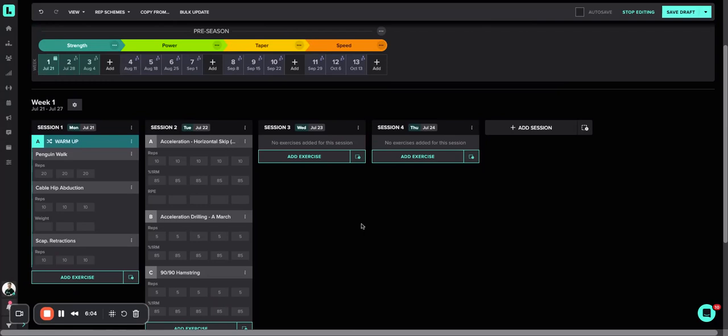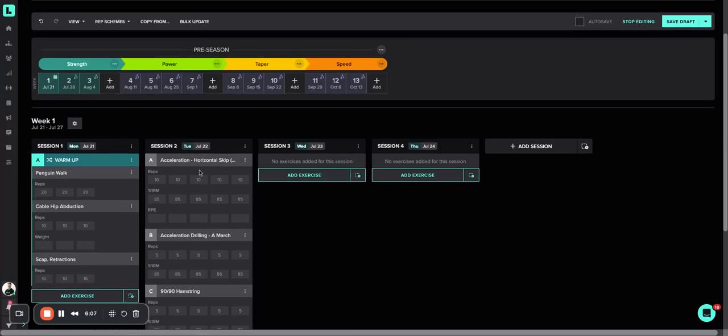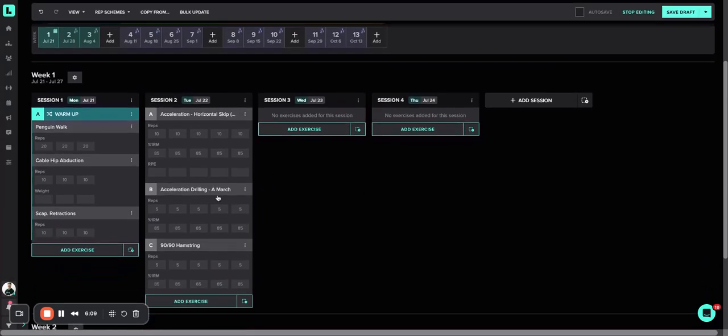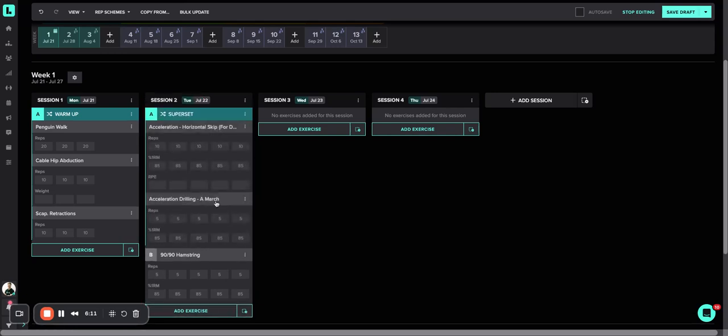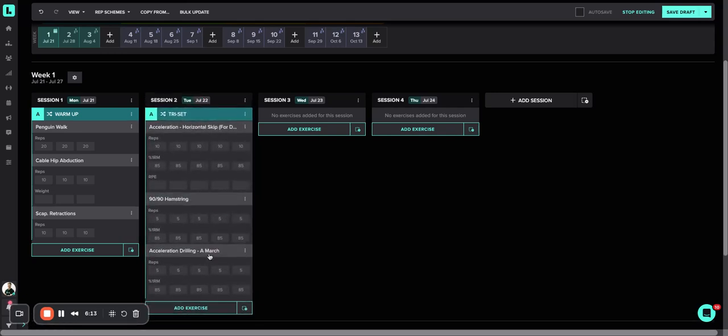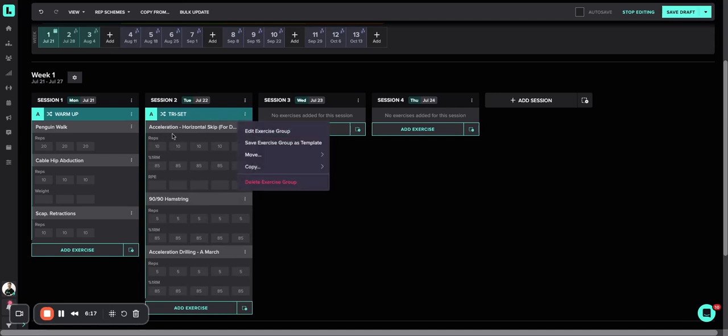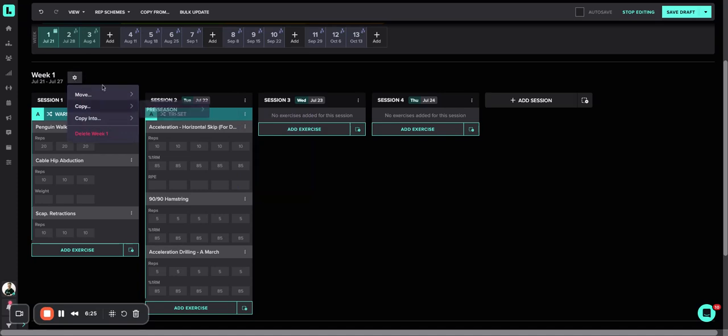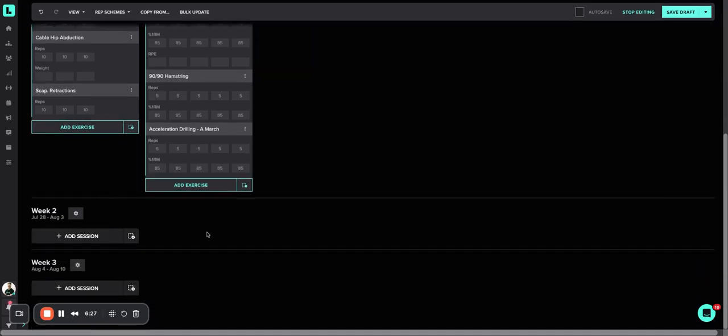So in terms of the style, it's very drag and drop and copy and paste. So if you want to create a superset, drag that into each other, create a triset. You can copy this entire A sequence or an entire session, move it to a different day, a different week, but then also on the week level, you can copy this into a second week as well.